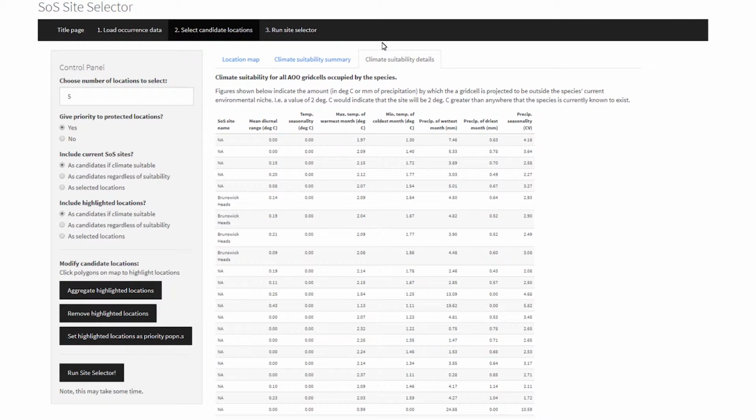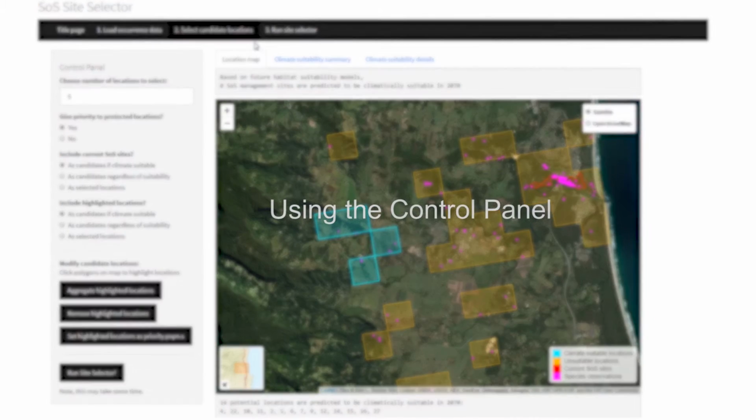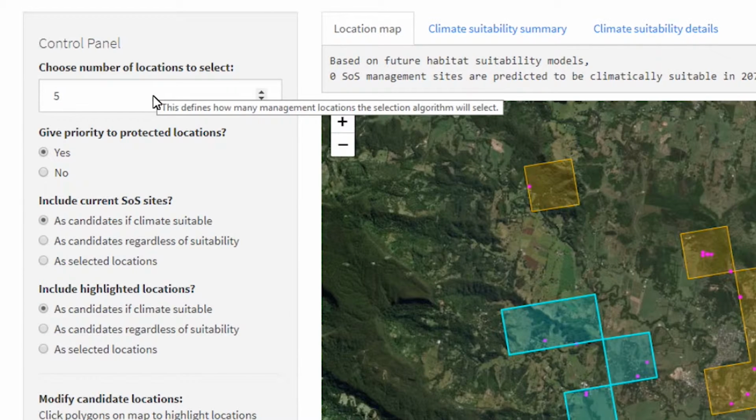If we're happy with the default set of suitable locations selected by the app, we can hit Run Site Selector, and the app will tell us which 5 of those 14 locations form the optimal site network. However, there's a lot more we can do at this step to customize how Site Selector's algorithm works, using Site Selector's control panel. The first thing we can do in the control panel is choose how many locations the Site Selector algorithm will select. The default is 5.